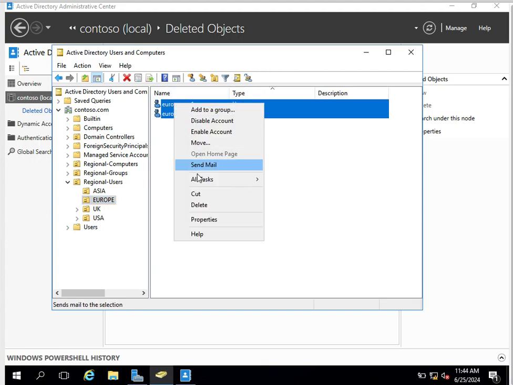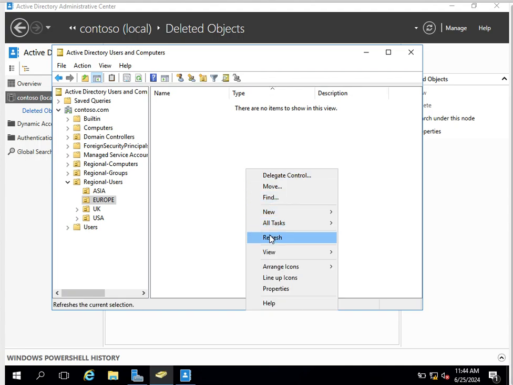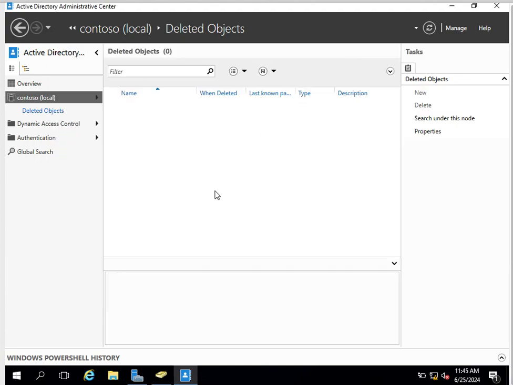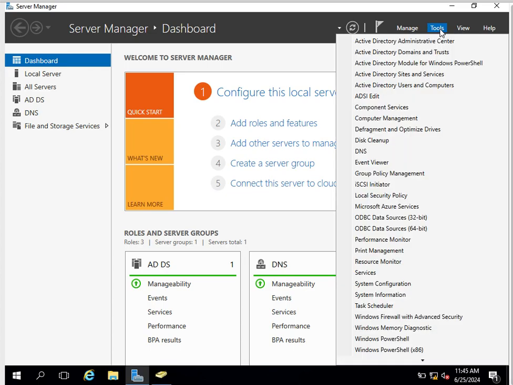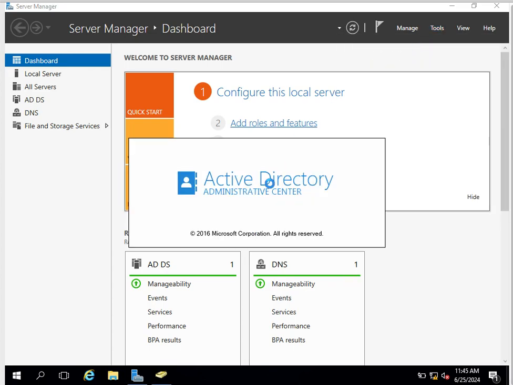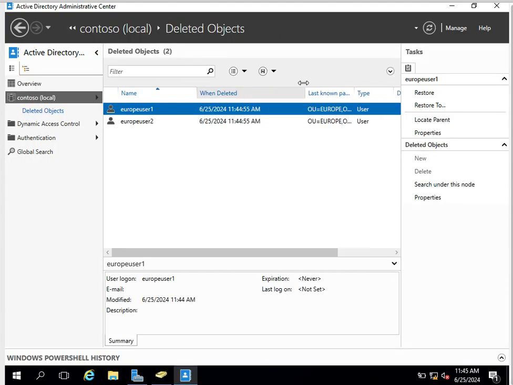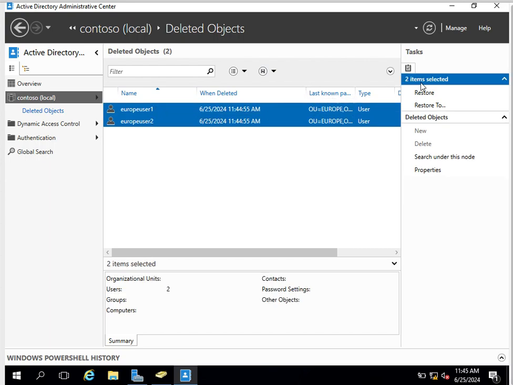If I right click, select these two and click on delete, these accounts will be deleted, right? If I want those accounts to be restored, I just need to go to the Active Directory Recycle Bin. Open the Server Manager console, click on Tools, click on Active Directory Administrative Center. Once this console is open, you just need to click on Deleted Objects. You will be able to see the deleted items here. You can select a single user, or select multiple accounts which you want to restore. Select Restore.